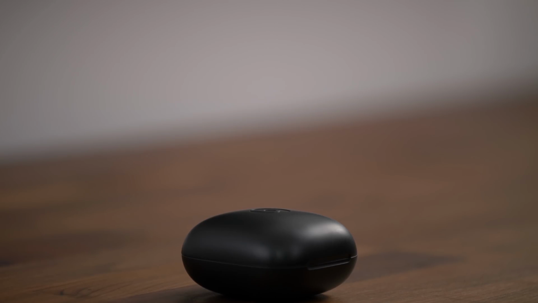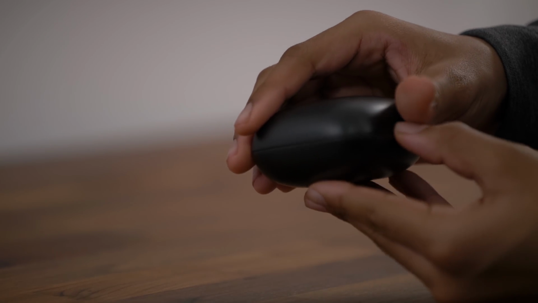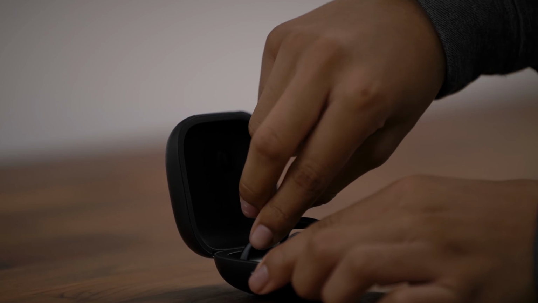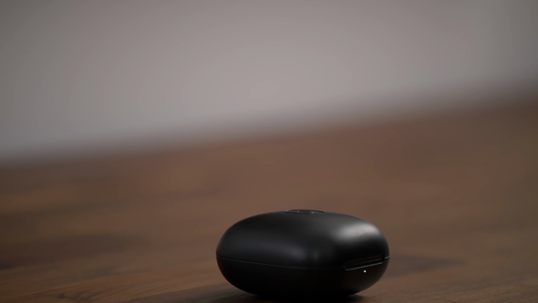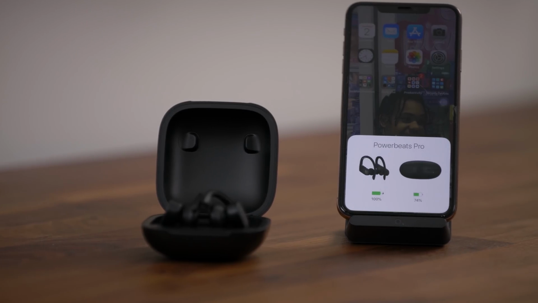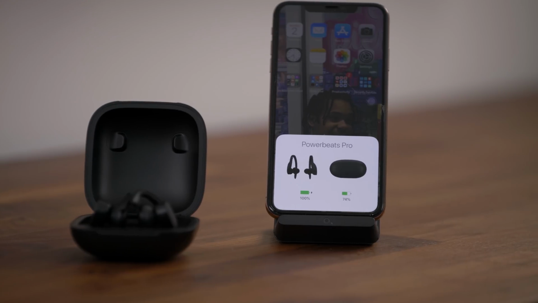At around $200 to $250 US, I wouldn't call the Powerbeats Pro a budget pair of earphones, but for my needs, they've been well worth the investment. If you want high-quality sound in a Bluetooth package, definitely give these a test drive.